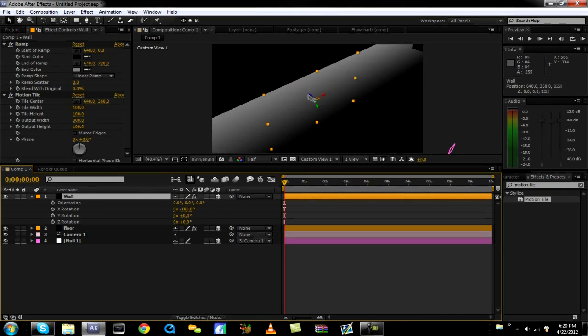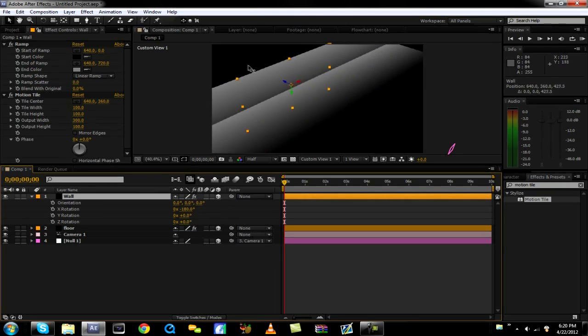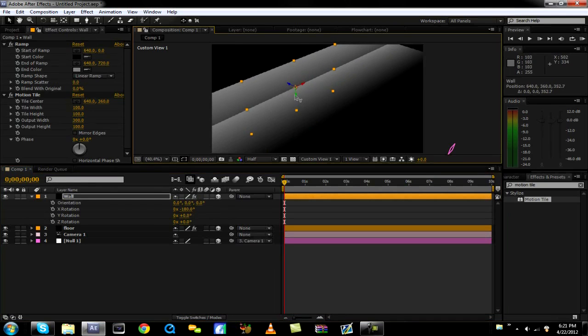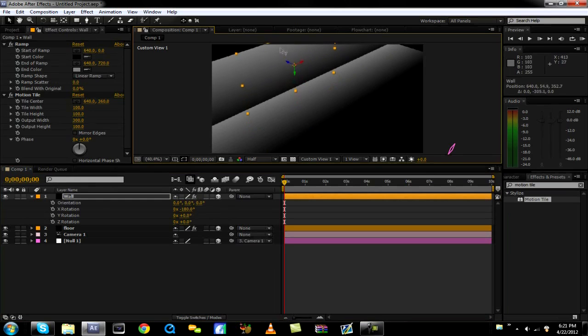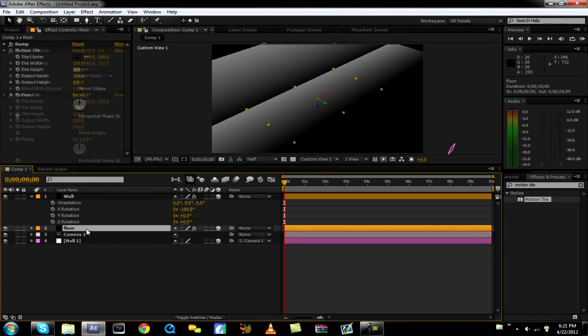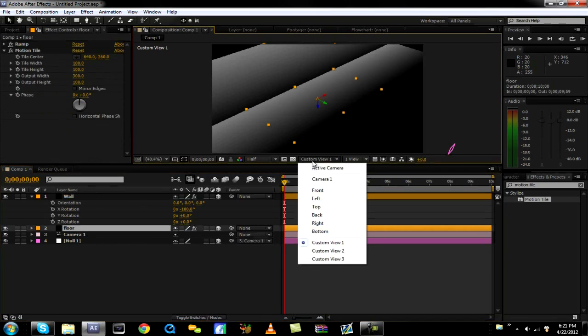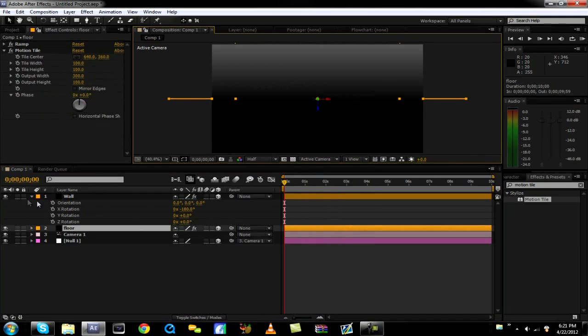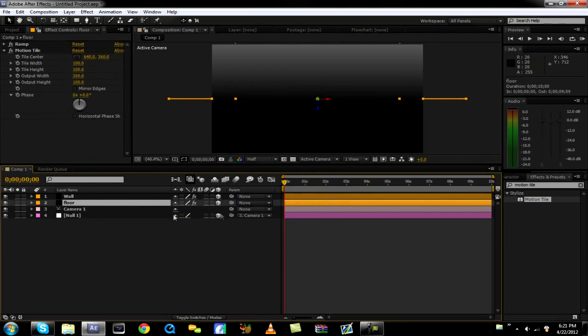Grab this little Z thing and drag it back just so we get to the edge of the first one. You'll know when you see it. And drag it up so that the black is right there. About right there. That looks pretty good to me. Now we can go back to active camera, and as you can see it looks really messed up. So we take the pick whip for both the wall and the floor and link it to your null object.